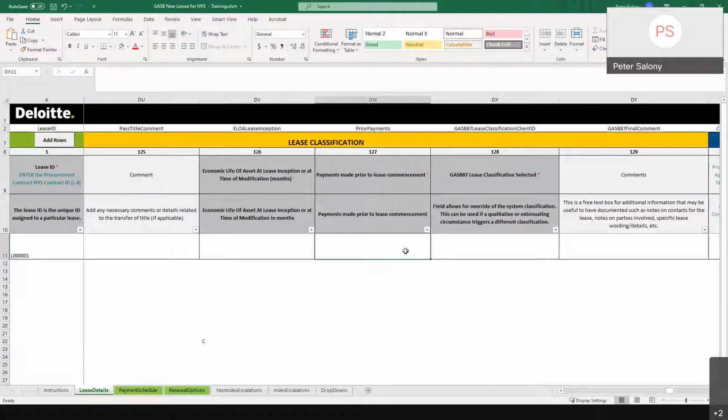This asks if any payments were made prior to lease commencement. GASB 87 lease classification selected, field left override. Leave this blank, because this is asking for the lease classification. I think the fifth question asked is real estate, equipment, and there's a couple other options. If you have an option that doesn't fall under one of those classifications, you can put it here.